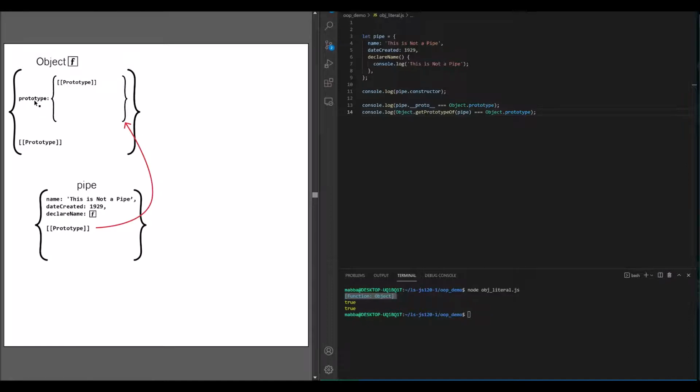Okay, well, wait a second. Two prototypes? Object has two prototype properties? Well, this, my friend, is where the great confusion comes when learning about how JavaScript handles object-oriented programming and the prototypal chain. Unfortunately, they are both named the same thing. But that's not to say that they are the same.